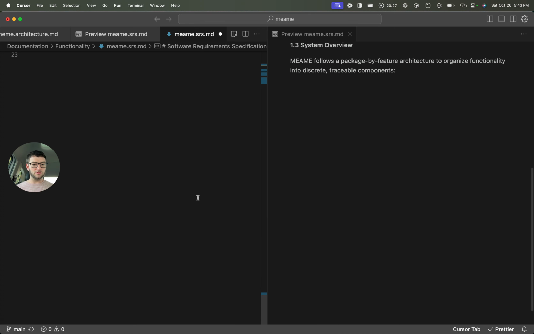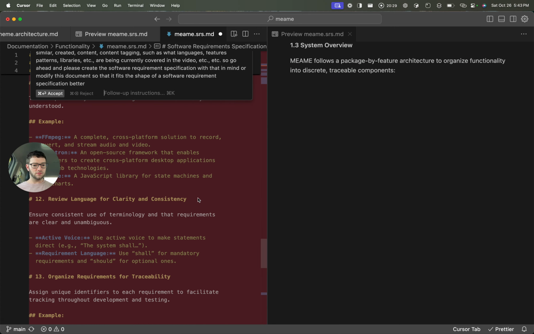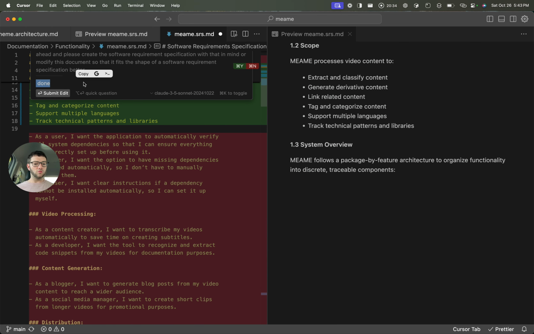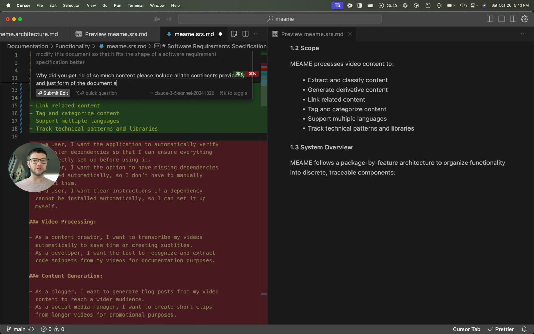Is that done already? Why did you get rid of so much content? Please include all the content that was previously here and just format the document like a software requirement specification.